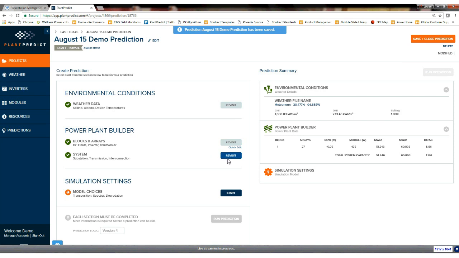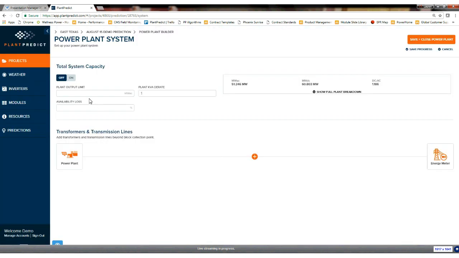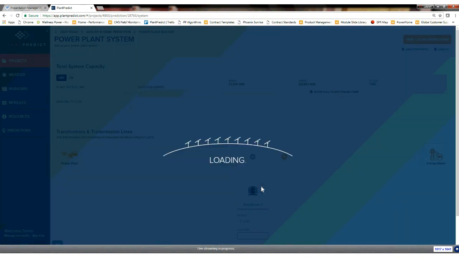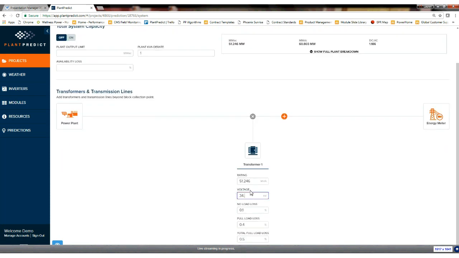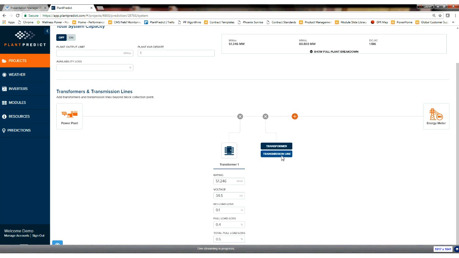So this is where if you have between your power plant and the energy meter an HV transformer, a high voltage transformer, or a transmission line that's meaningful, this is where you would put that in. So you can see you can do those in whatever order you want. Say I had a transformer first that was stepping up to 34.5 kV. This is where I would put that in. And then if I had a transmission line that was 1 kilometer long, I could put that in here. And you can do up to 6 of these in any order that you want. We find it's pretty rare that people want to make 6 of these, but far be it for us to limit you.